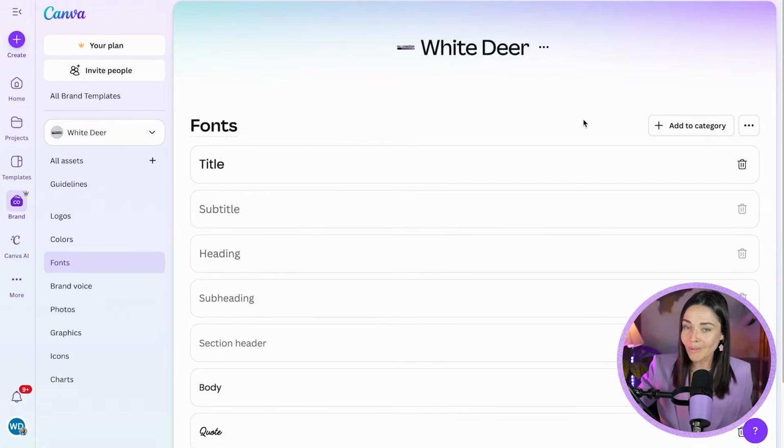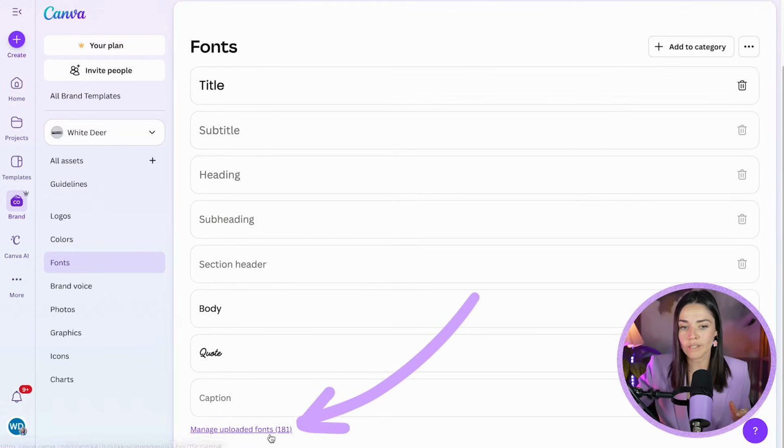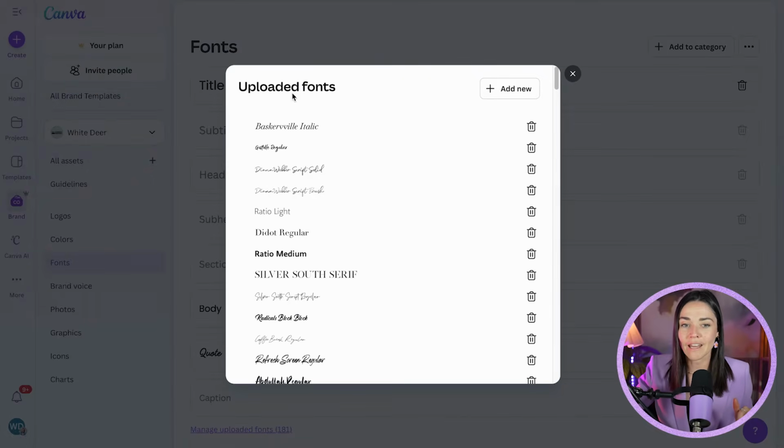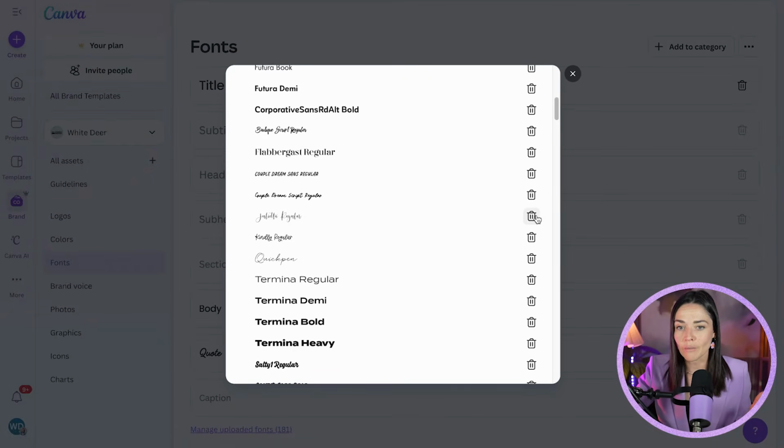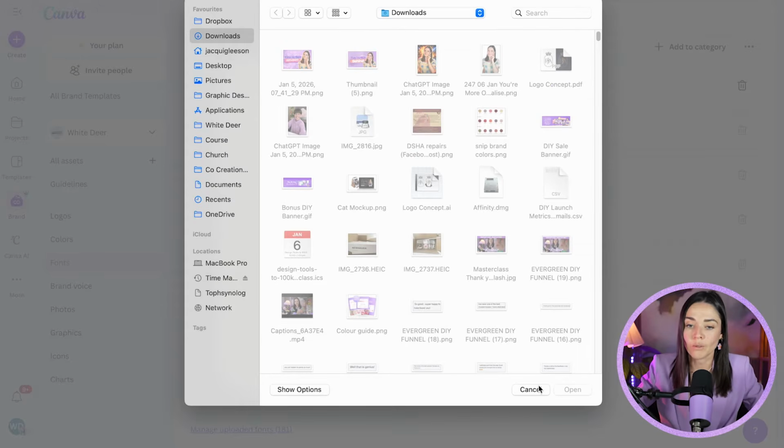But if you want to add your own font into here, all you need to do is scroll down to the bottom and click on Manage Uploaded Fonts. Now I've already got 181 uploaded here, so that's why it says Manage My Fonts. But you can see when I click that, you can look at all my fonts and I can delete them if I want to, or I can go to this Add New button. And when you press Add New, it's going to open up your computer files.